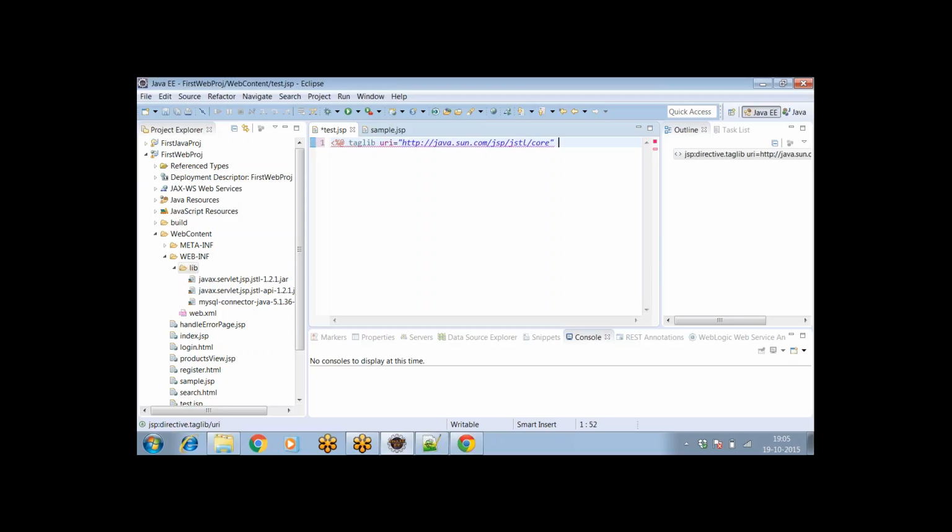So now, again, you need to add a prefix here. Prefix can be anything. What is a prefix? A prefix is a kind of reference to that tag library. Generally, we use an object reference to refer to an object, to access an object, right? Similarly, for the tag libraries, you'll have a prefix. So to access the tag library, you need that prefix. So what is the prefix here? C.